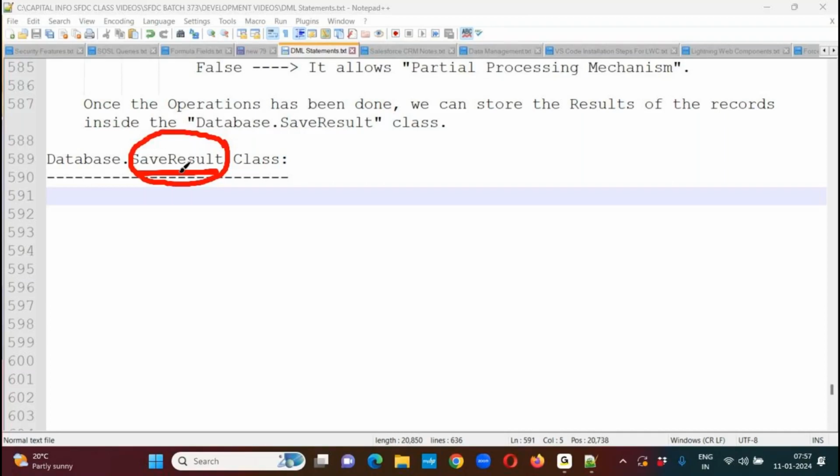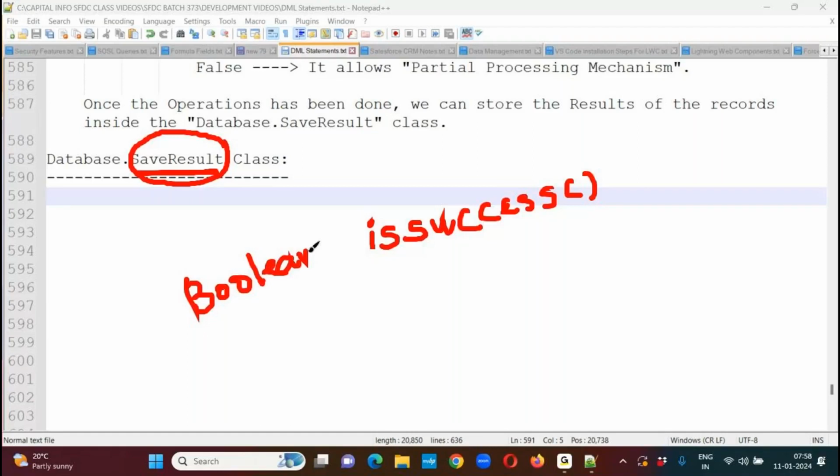For that, as part of this Database.SaveResult class, we have a few ready-made methods available, which are used to track the result of each and every record upon insertion. Now, what are those methods that we have? Let me explain. The first method is the isSuccess method, which returns a value of type Boolean.